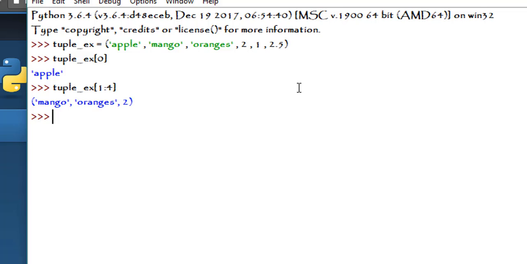We can also update the tuple, but one thing we need to know is that we cannot update a tuple in place. Suppose we are writing another tuple, which is tuple1 is equal to 51 comma goat. Right, this is our tuple, and we want to concatenate this tuple, or update tuple x with these values. So we cannot just update like that.